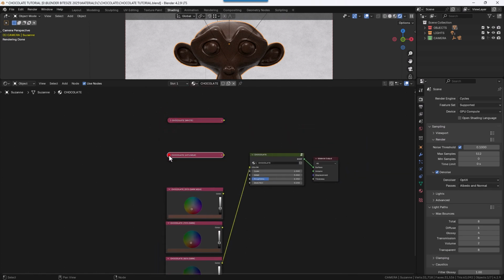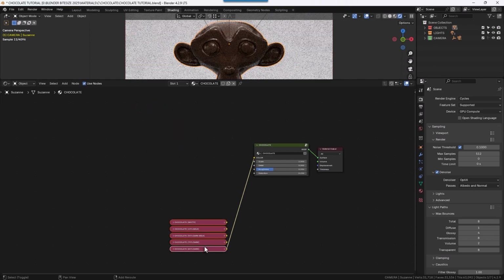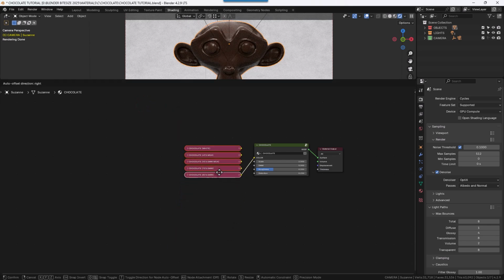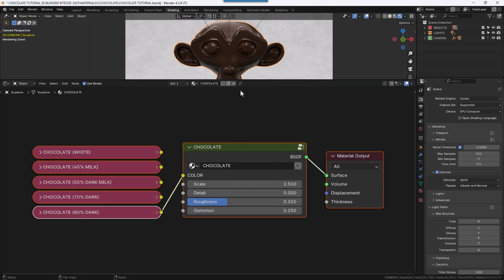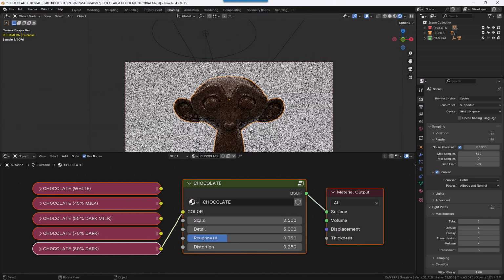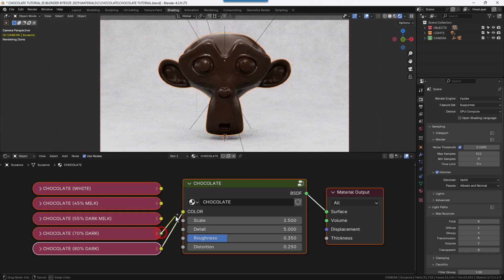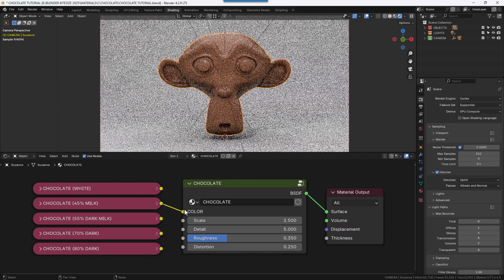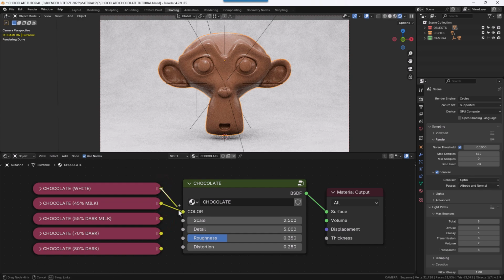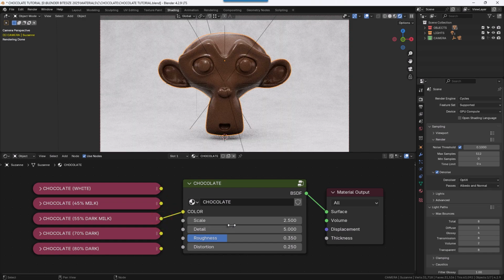But to save a bit of space, just click on that little arrow at the top to collapse that node. Then select them all and press Shift equals to line them up into a little group. And bring that up next to your group node. Now you can easily switch between them just by connecting up the output from the RGB node into the color input of the group node, which I think is rather easy. And this way you've got that range of chocolate colors and textures to come back to anytime you want.